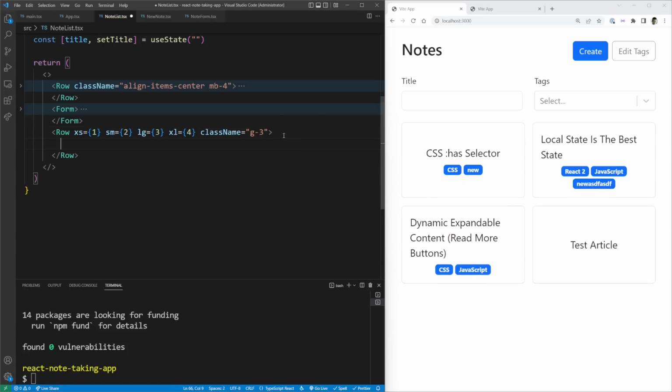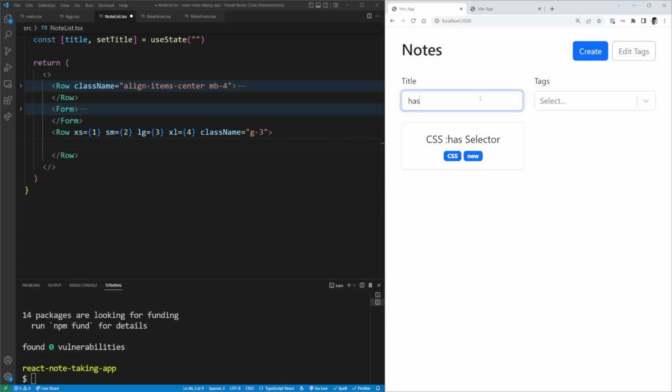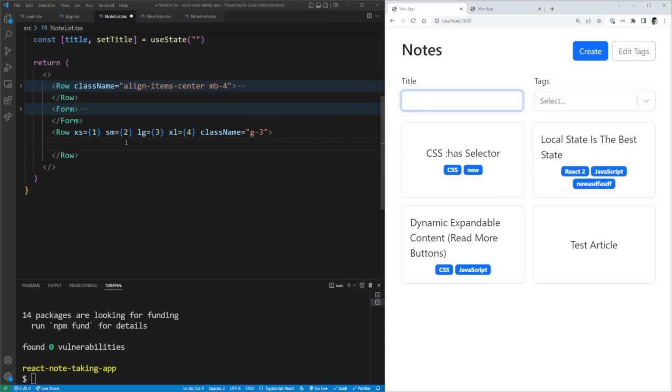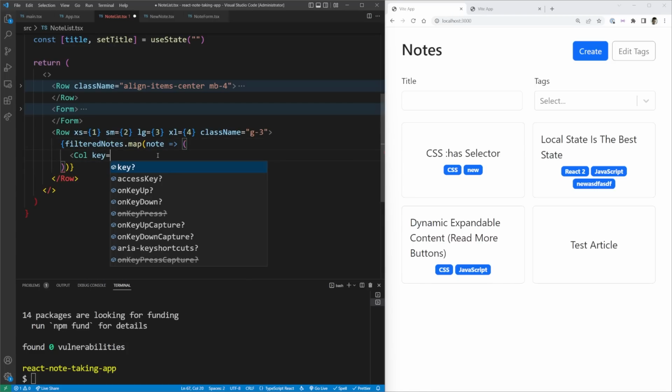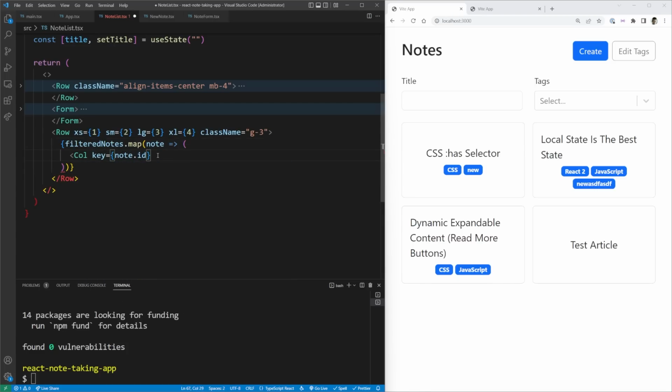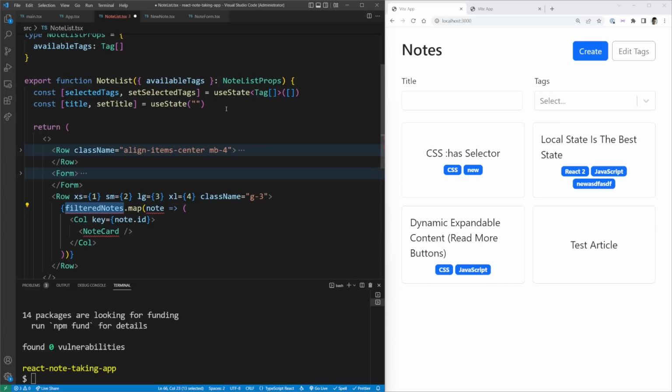Now the next thing I want to do is loop through our notes, but I only want to loop through the notes that are filtered by our filter right here. I'm going to loop through filteredNotes, which is a variable we're going to create in just a little bit. Essentially, I want to map through each one of these notes and return a column for each one of them that has a key, which is the ID of our note. Inside this column, I want to render out our note card, which for now I'll just close off. We'll add the information to it in just a second. So we need to create this filteredNotes.